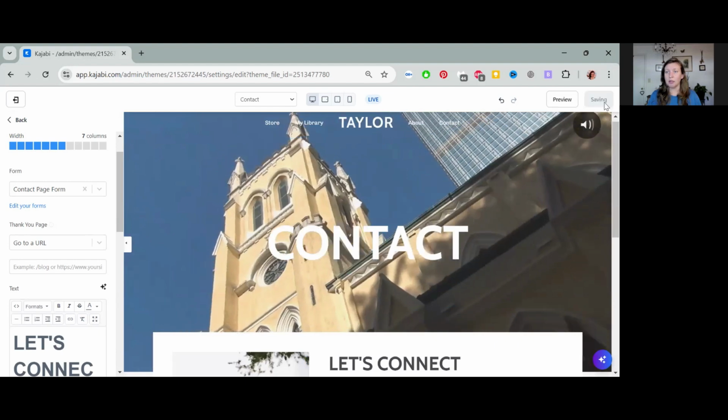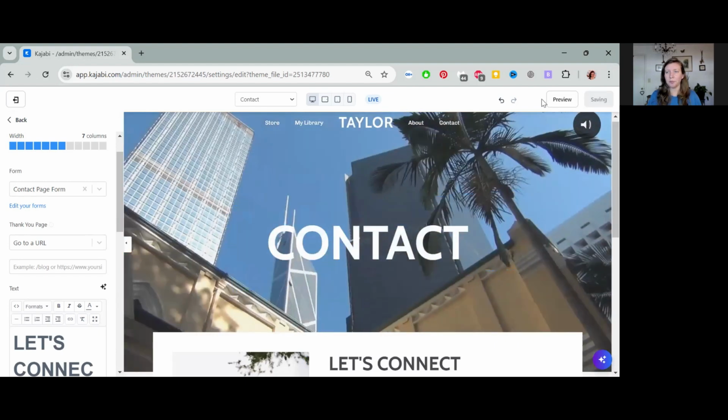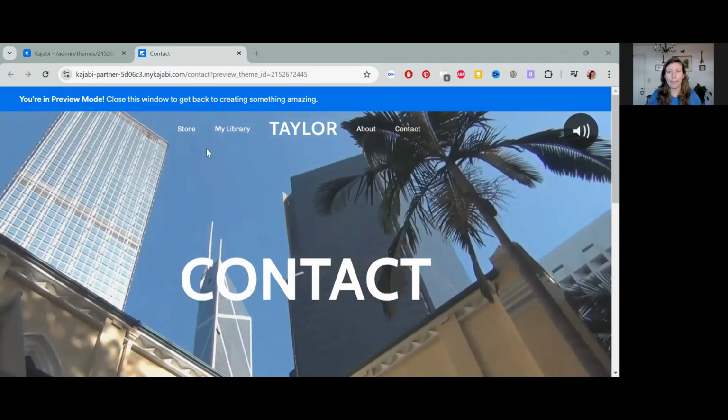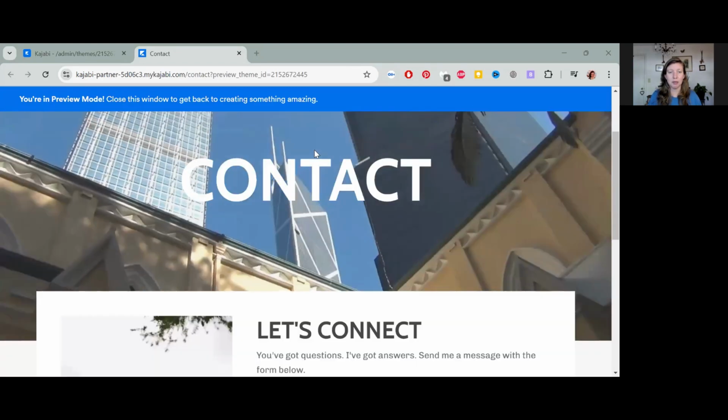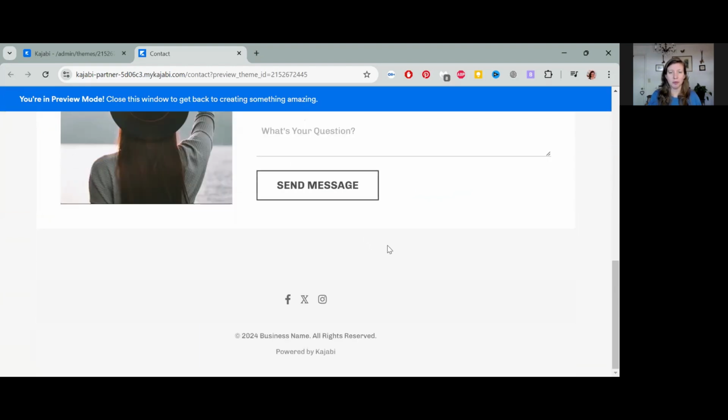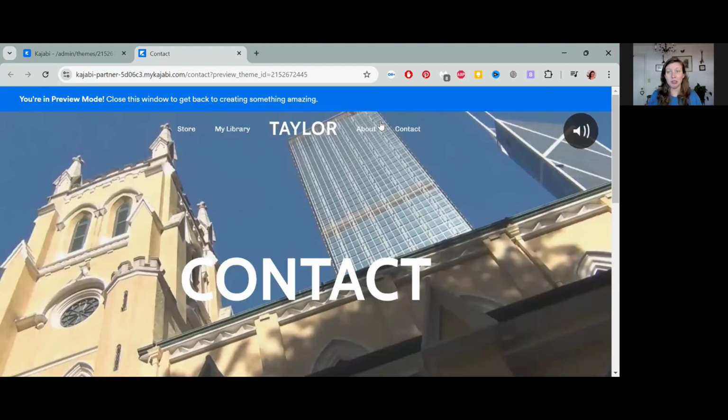So I'm just going to go ahead and save this page. And then we can preview it just to see this is more of what people will actually see. Updated and complete. And you can even test it out, go ahead and send yourself a message to make sure it works. But that's pretty much the gist of it.